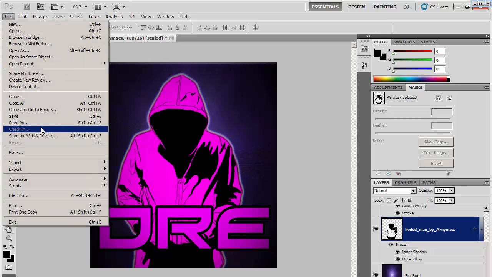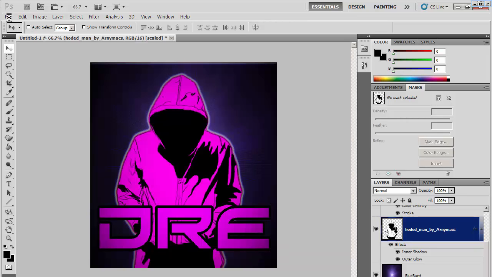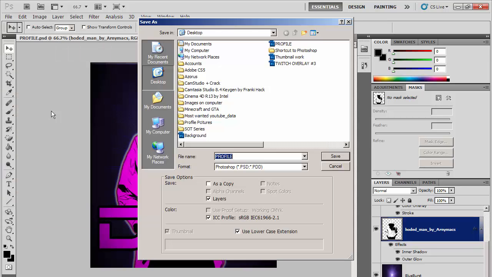So let's go to File, Save As. In case I want to edit this later, I'm going to save it as a Photoshop file and name it Profile. Yes, Profile. Okay. And we're going to save it like that. So that'll just make sure we have that backup. So if we ever want to change anything in this, we can easily do it.